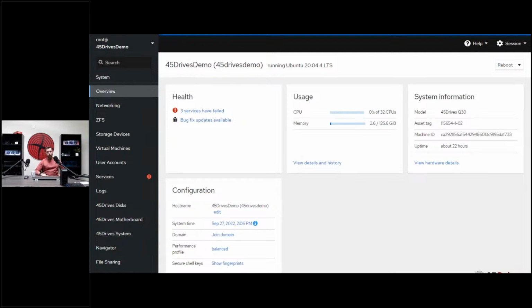So diving into a little bit of the Ceph dashboard here, Ceph dashboard, ZFS dashboard. Been dealing a lot with Ceph today, so it's been on the mind. When you first log in here, you will see the overview page. So you can see things like the general health, if there are any bug fixes or updates available, any services that have failed, your resource usage at a glance, so CPU and memory, system information, which will be great if you have to open a support ticket with myself or any of my colleagues in the support department. We'll be able to get a view of your system before even connecting.